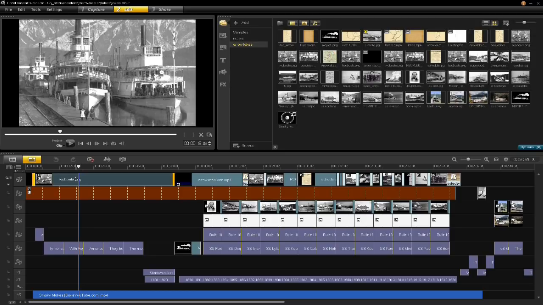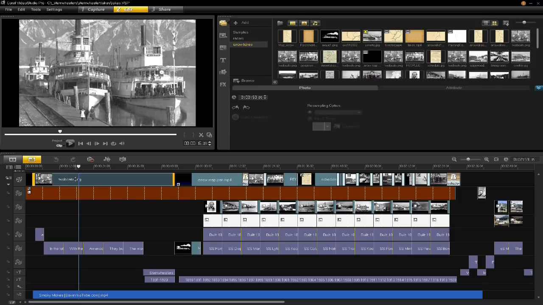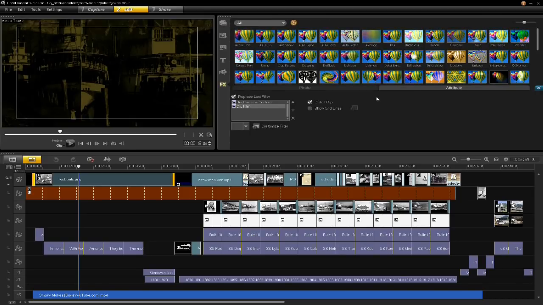If I double click on this clip, on this photo rather, you'll notice that the panel opens up with attributes and some of the photo options that I have. You can see here that I've got a couple of filters attached. To add a filter, I go into the FX tab and I can just drag these onto the clip itself. In this case, I've dragged two filters on, a brightness and contrast filter and an old film filter.